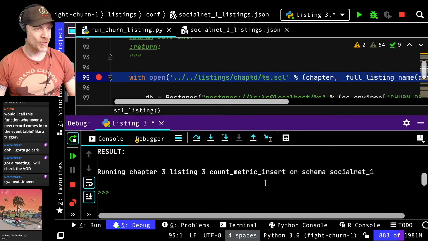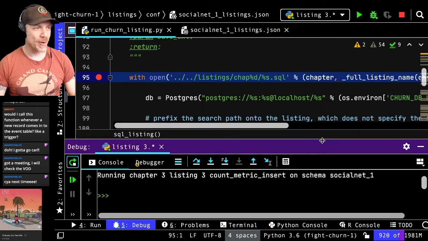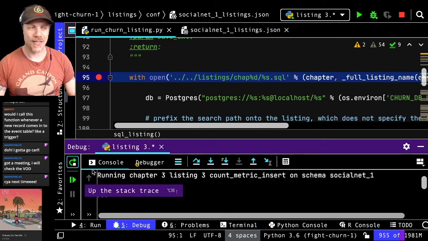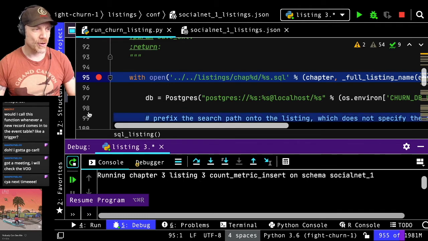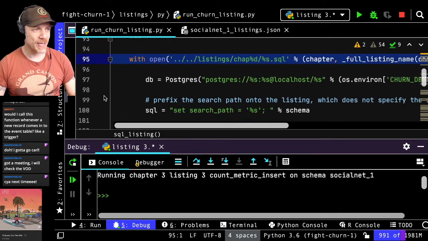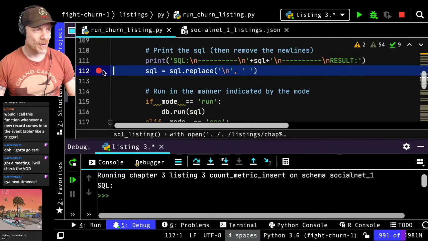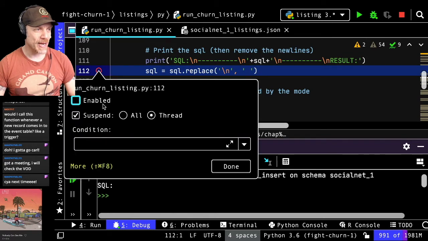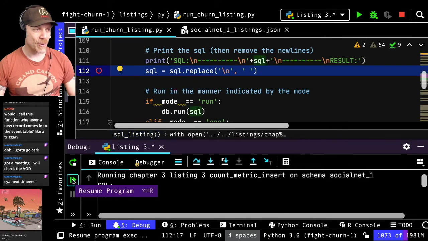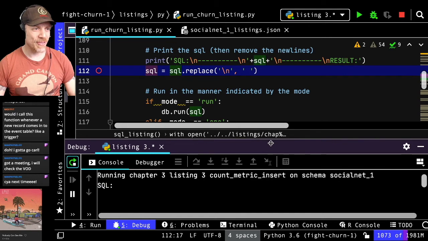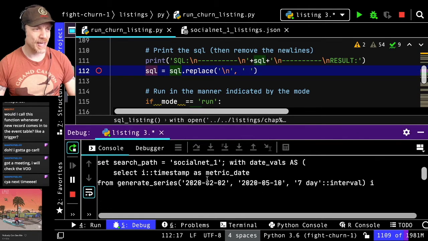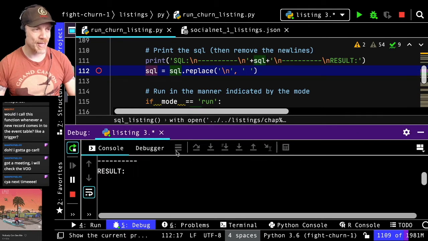Has it concluded? Oh, it looks like it finished the first one. Well, I'm going to let this just keep going and run more listings, and we can take a look at the configuration. So I'm going to remove this breakpoint. I'm going to disable this breakpoint. We'll keep it around there, we might want to go back there. And now I'm just going to let this go and calculate more and more metrics.